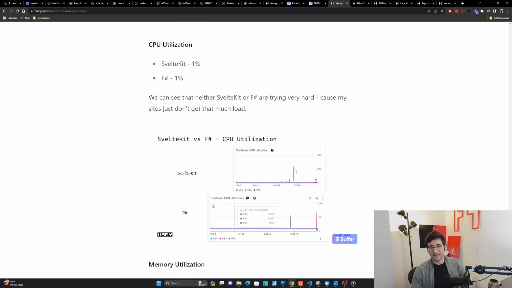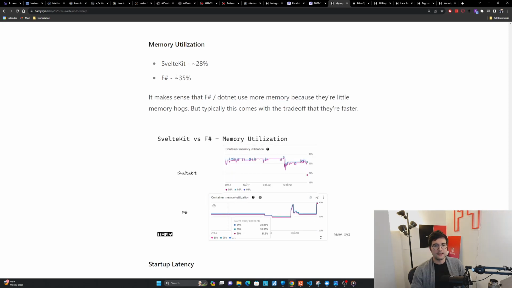And yeah, you could say maybe SvelteKit spikes a little bit higher at max, but does it matter? Not really. And we can see that neither SvelteKit nor F# are trying very hard because my sites just really don't get that much load. 0.002 of a request per second is like nothing. For memory utilization, we're seeing SvelteKit at around the 28% mark, and then F# is around the 35% mark.